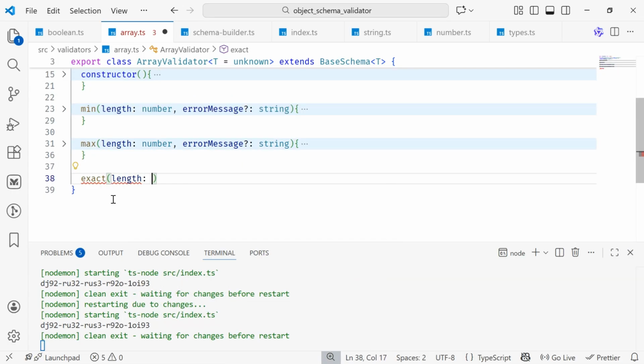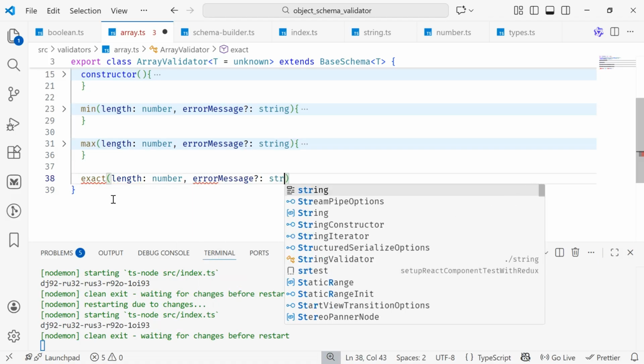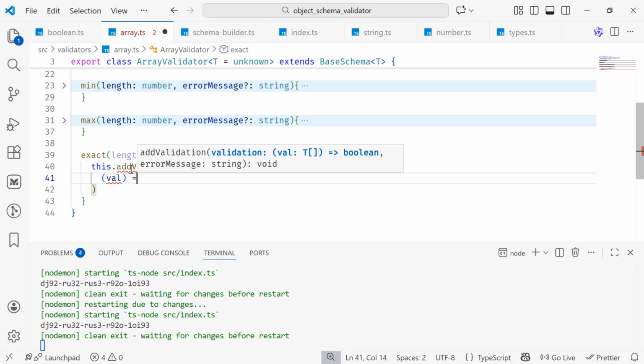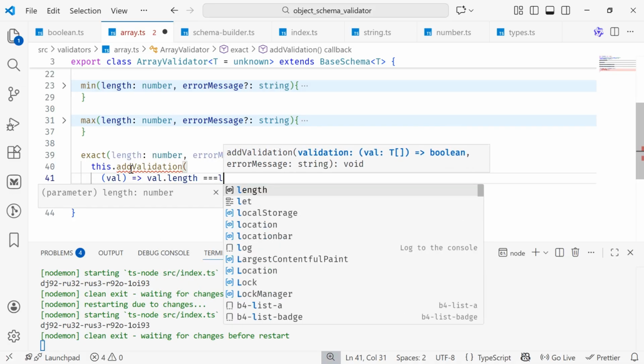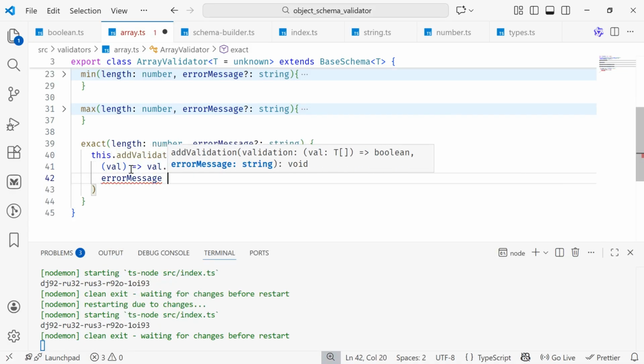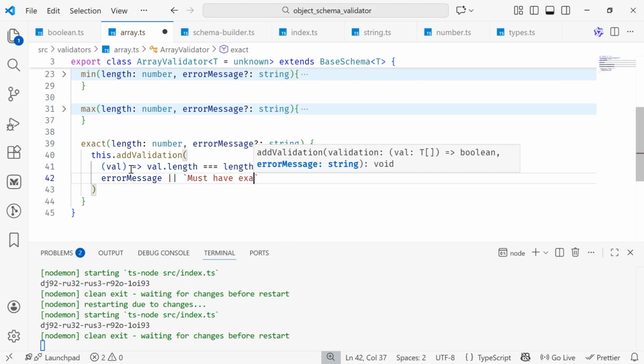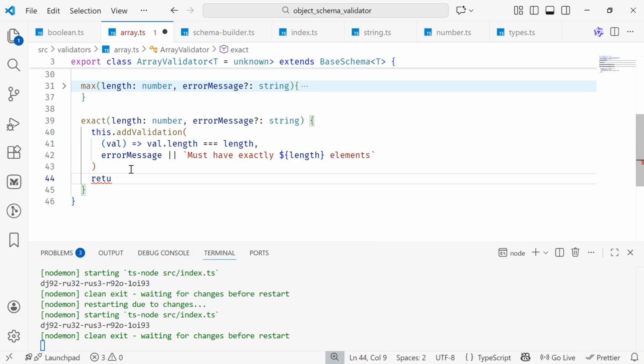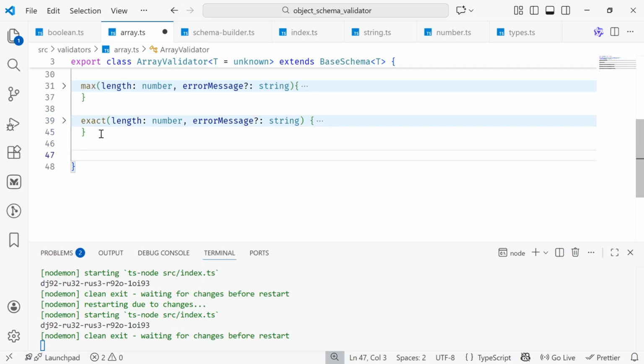I will add a new method exact which accepts two parameters. The first one will be length, which will be a number, while the second one is an optional error message. Inside this method, we will call this.addValidation to add a validation function which ensures that the length of the array is exactly equal to the length parameter. Next, I will pass the error message parameter to the addValidation function if it is provided. Otherwise, I will pass in a string that reads "must have exactly length elements". Then I will return this from the function.